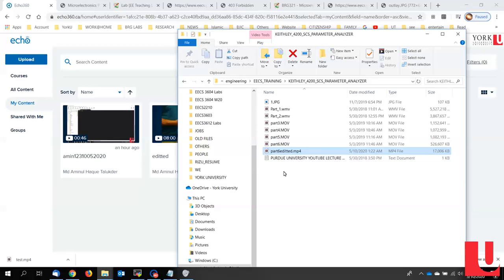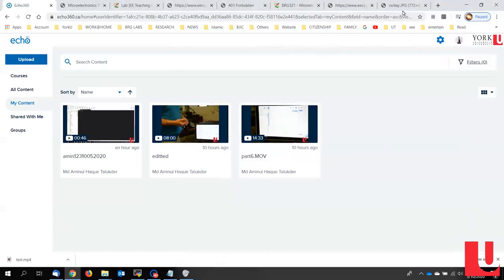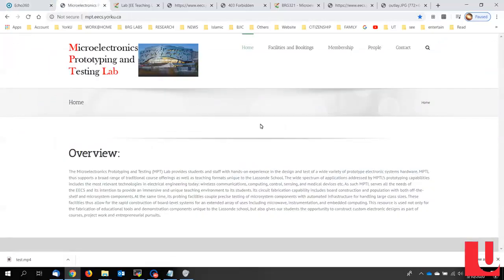What else? Let me quickly check my list. We discussed access, allow access. We discussed the wiki page. We discussed Eco360. Okay, finally, the MPT lab. Previously I was working on the wiki page, and later on, with the suggestion of Professor Hossein Kasiri, I started designing the MPT lab on WordPress.